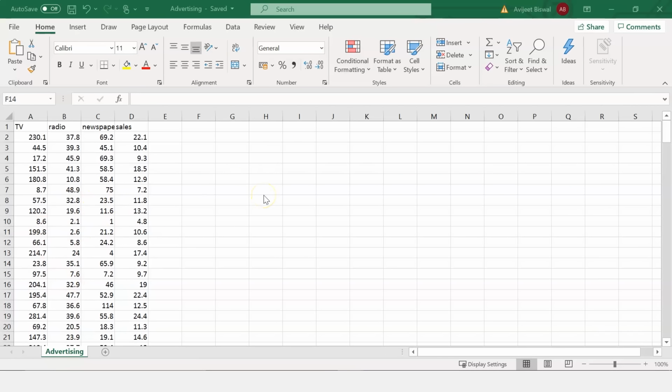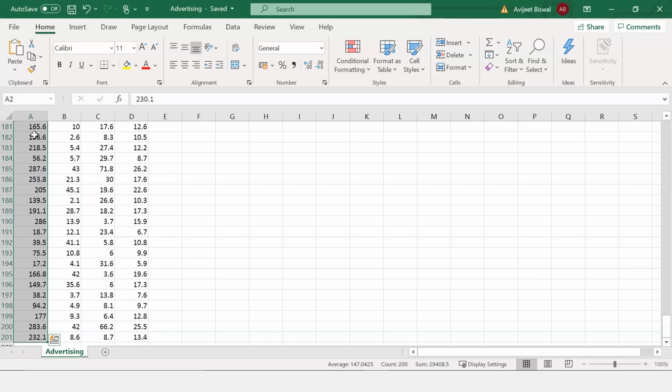Here is our advertising CSV dataset, which has 4 columns. You can see there's TV ads expenditure. The next column is for radio ads. Then we have the newspaper ads. And the last column is our target column, that is the sales. So the dataset has in total 200 rows.